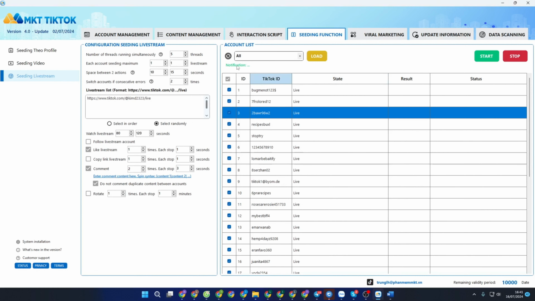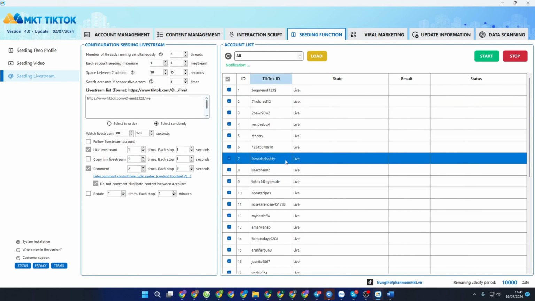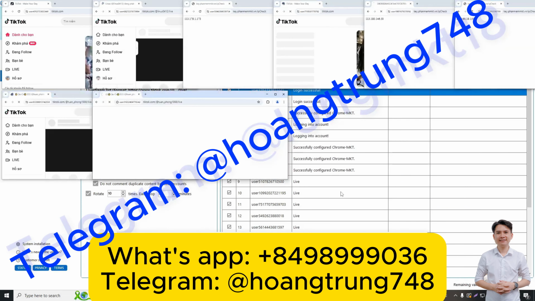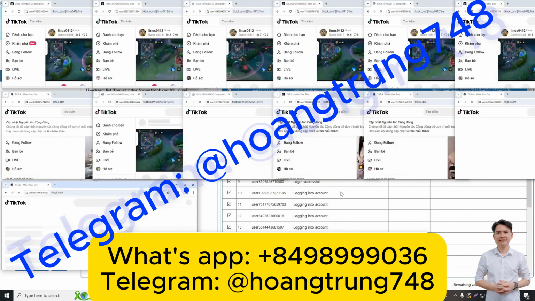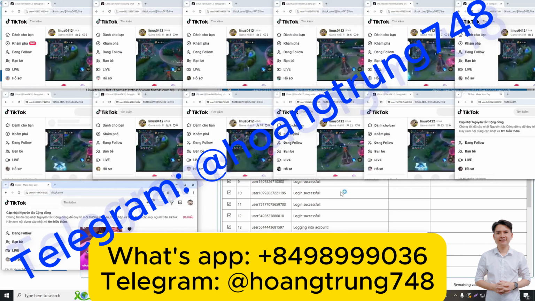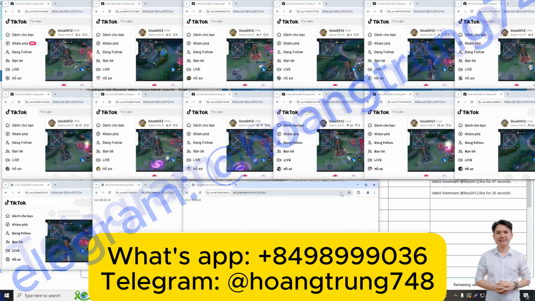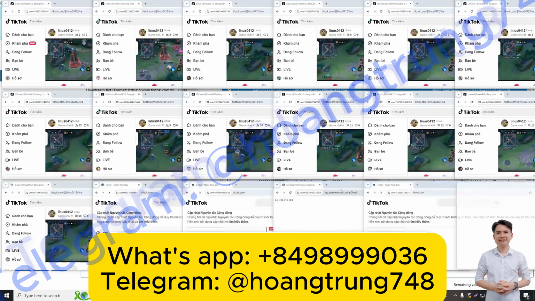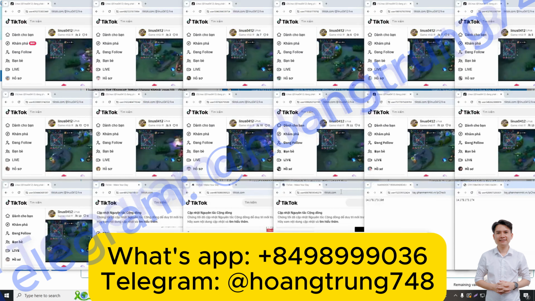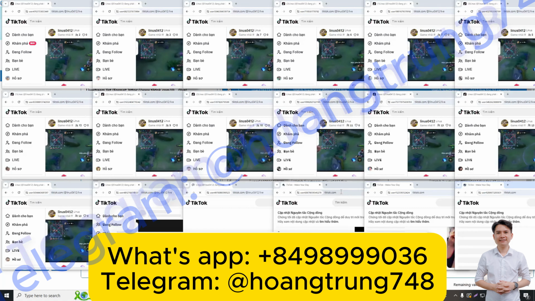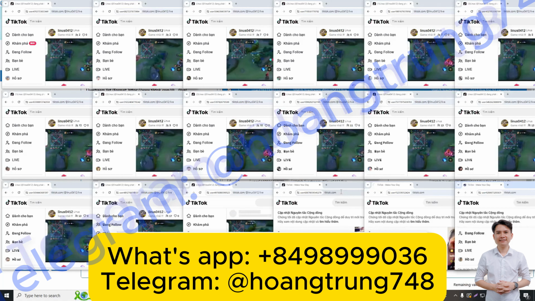The next step is to choose TikTok accounts. Press start to operate. Everyone can see the results. When the software starts working, it will log into all the TikTok accounts that people already have in the software. After logging in, TikTok accounts will go to the live stream everyone wants to see. First, proceed to watch live first, then like and comment.